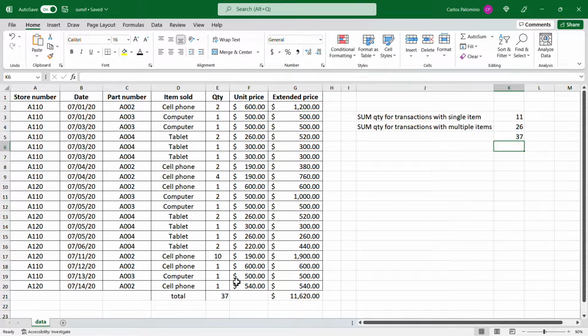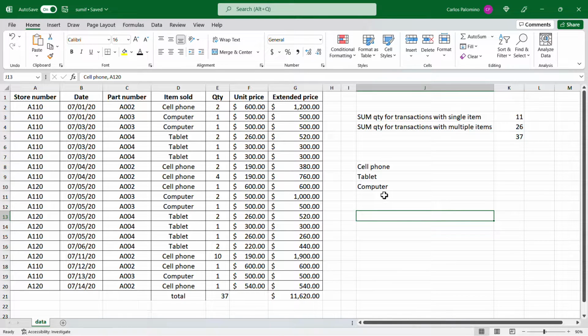But if you notice, when we were creating the formula, there was an optional argument that we can add to the function. By adding this optional argument, we increase the power of the function, as we can evaluate the criteria from a different range than the one that we want to add up. Let's see with an example. I want to know the quantity of items sold per each of the products displayed: cell phone, tablet, and computer.